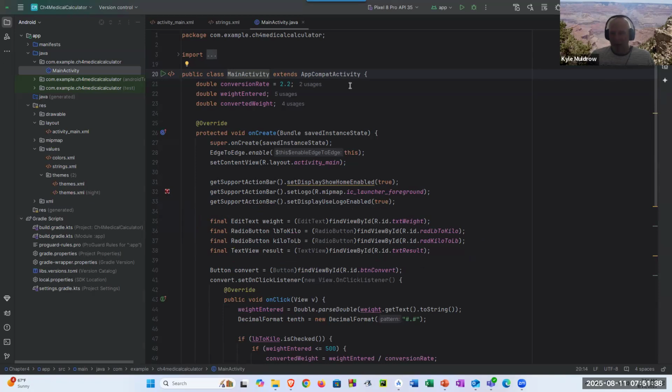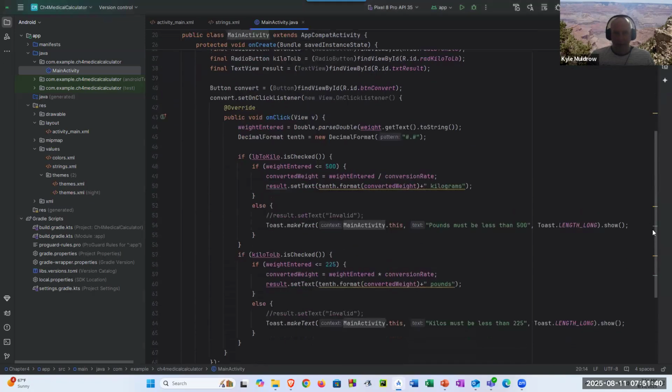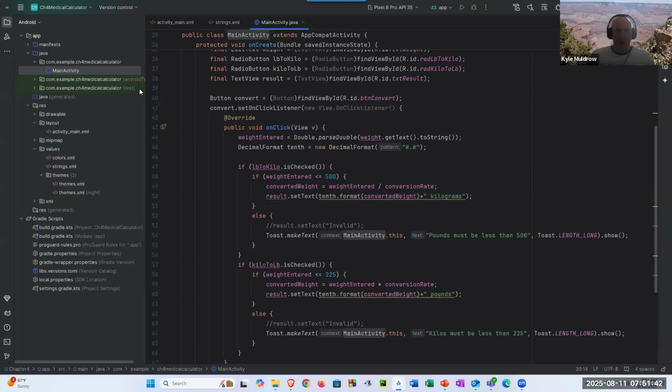And now here's the button. A lot of code here. All right, so here I've created the button object. Here is set on click listener. And then here is the on click method.